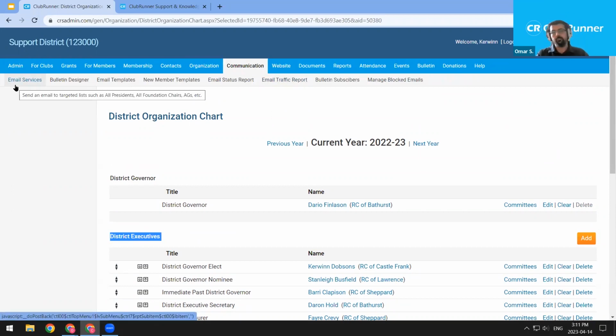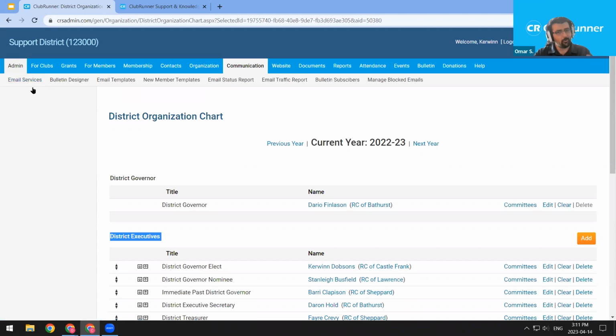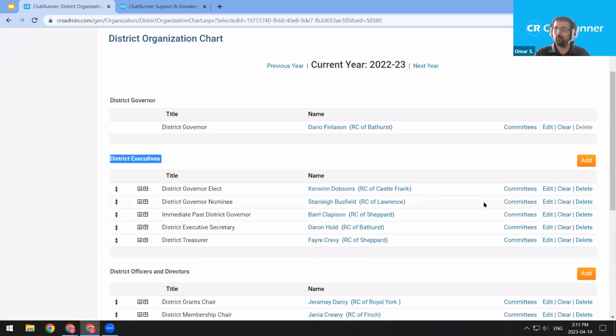And if you click email services, you'll see your own email history. And in the top right of that page, as long as you're set as a district executive, you can email other executives, both club executives and district executives. And we will go through sending an email right after we go through this organization chart training and area governor access. So that's district executive access.